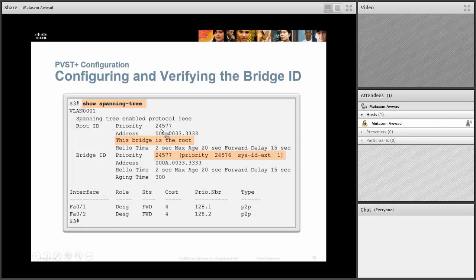Now, because it's for VLAN 1, it becomes 24577 with the extended ID. From 24576, you add a 1 because it's for VLAN 1. If it was for VLAN 10, you add a 10 to this number. That's why his priority is 24577: the priority number 24576 plus 1 for VLAN 1. The system ID extension is 1.